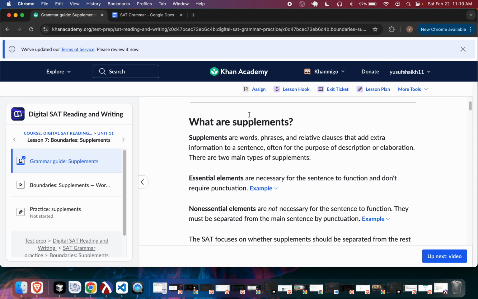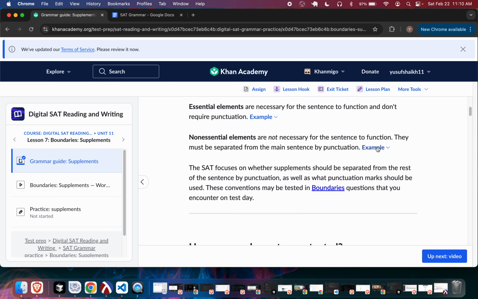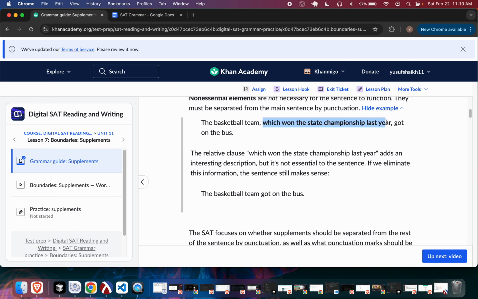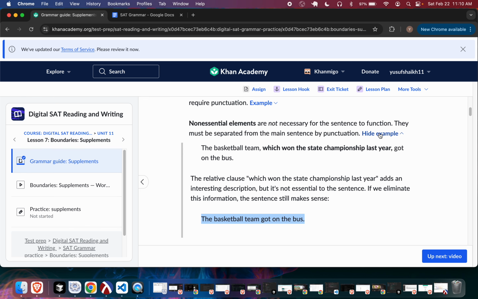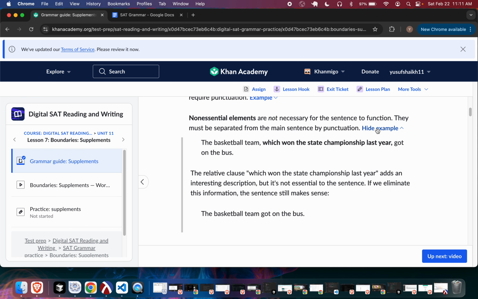So if we go back to this example, again, if you take this part in bold and you remove it, the sentence doesn't make sense anymore, right? That's how you know that that information is required and it's essential information. However, if we take a look at the second example, if you take this information in bold and you remove it, the sentence still makes sense, right? That's how you know that the information isn't required, it isn't needed, so it's non-essential information. And remember that essential information doesn't need punctuation marks, but non-essential information does.